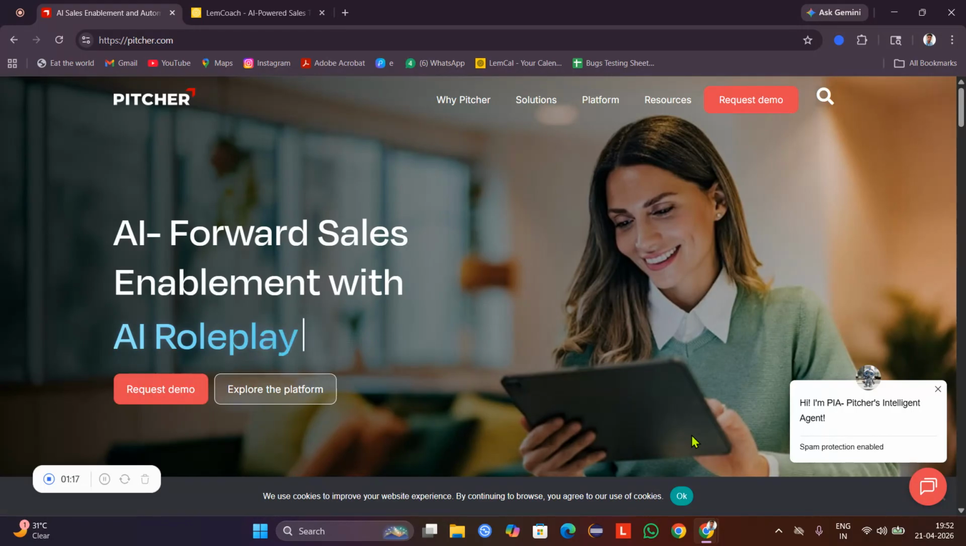Pitcher has some strong capabilities. First is content governance, which allows teams to manage and control training content effectively. This is useful for large organizations where consistency is important. Second is reporting and workflows. Pitcher provides detailed reporting, structured workflows, and learning paths. This helps managers track training progress.